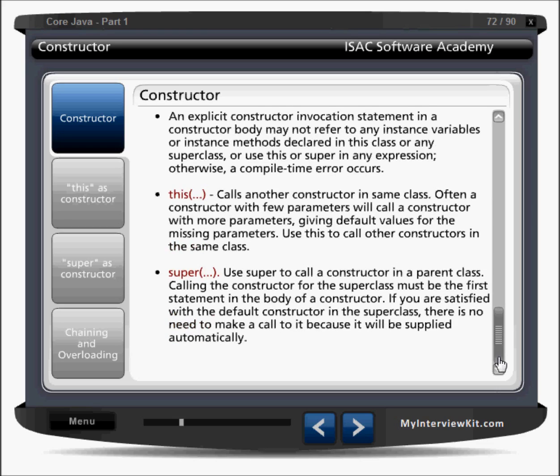So next, that is this and super. So this calls another constructor in the same class. So if you want to call from one constructor to another in the same class, we can use this, and super is for the superclass constructor. So whenever, let us say I have one class and I want to call the superclass constructor, we need to use super here. We can pass some argument, and if we are not passing argument, it will call the default constructor of the superclass or default constructor of the same class.